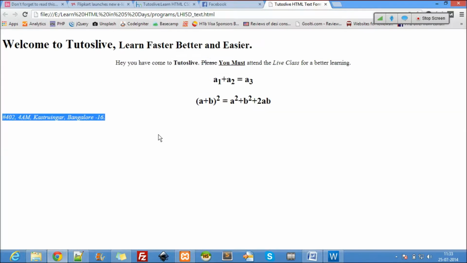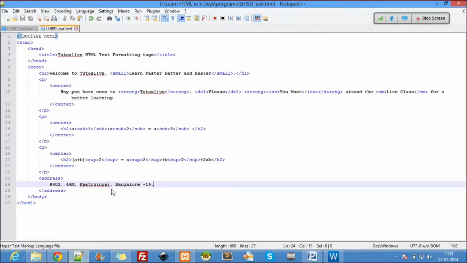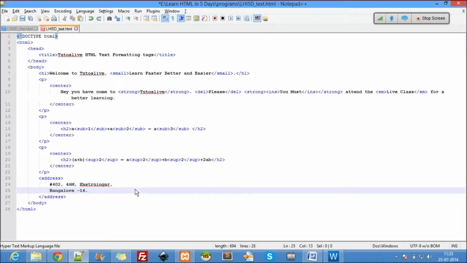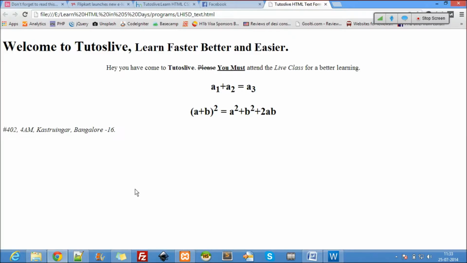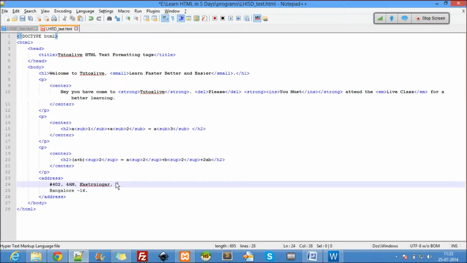It's just a representation. I don't say it really turns everything into an address. My address should look like this, but nothing fancy. Even if I write it like this and refresh, it's still the same. It doesn't really do anything over there. For that I'm supposed to use a br.